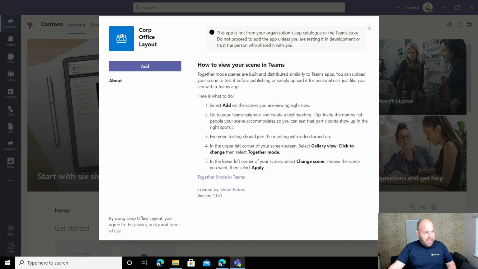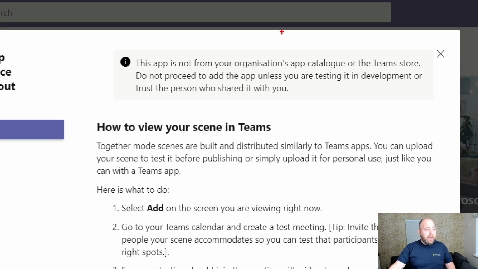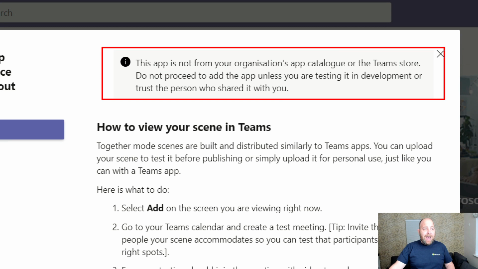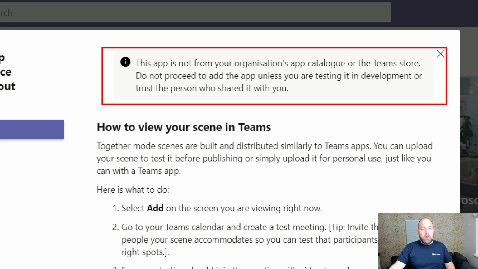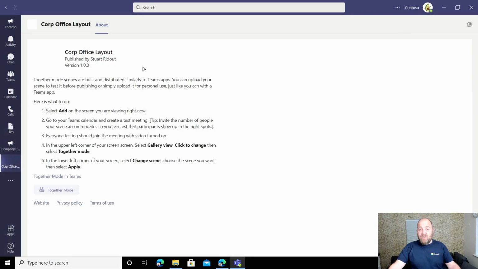So here it's saying, here is the Corp Office Layout. Okay, it's giving you a warning that the app is not from your organization's app catalog or from the Teams store. So don't add the app unless you trust the person who shared it with you. So then we can click add here, and that will, in a moment, just be added to our scene. So then all we need to do is grab enough friends to be able to run a meeting, and then you should be able to switch over to that in your together mode settings and be able to view that.